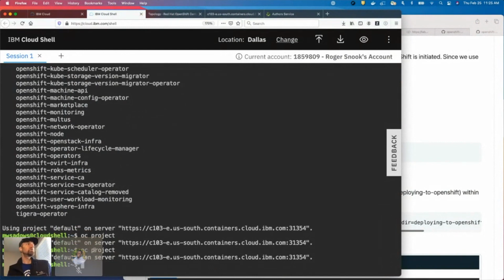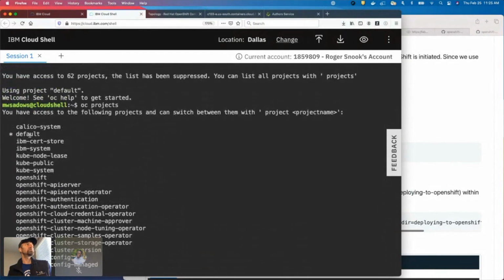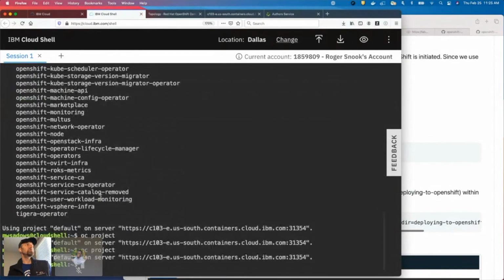So I'm using the default project now. The default is one of those projects. Some others are just additional projects that are needed for such deployment. And now what to do next?